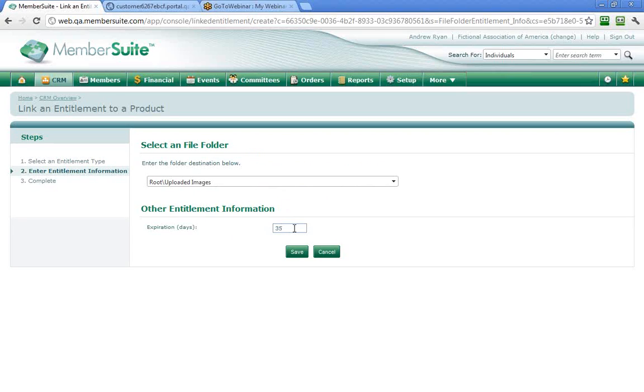So the documents module, by use of entitlement, also enables digital products, which is something a lot of you have asked for. It's something that we're happy to be able to provide.